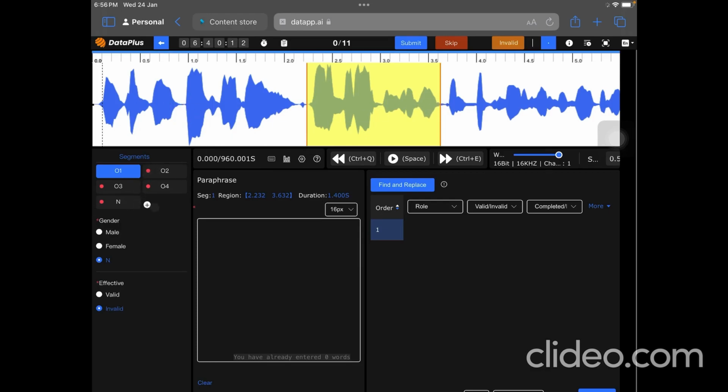Okay, this is the plus symbol. If you need to enter any new person, you just need to click on this plus symbol, and automatically O5, O6, O7 will be added. Based on how many characters are involved, you just need to increase the order here. And these are genders: male, female, and other. For any invalid data, you just need to label it as n. I mean any other voices or some other thing, you just need n, and valid, invalid, and this is duration.